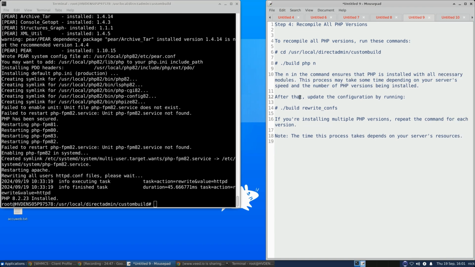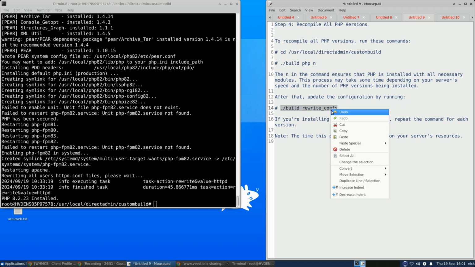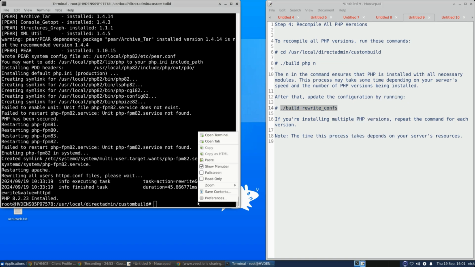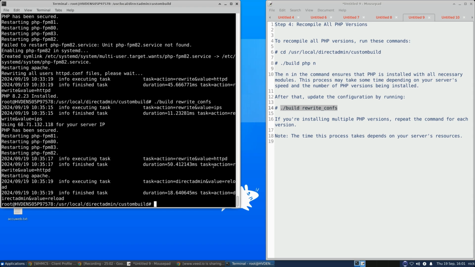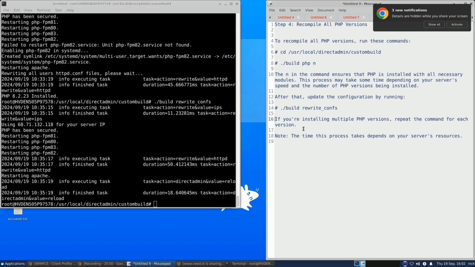After that, update the configuration by running the following. If you're installing multiple PHP versions, repeat the command for each version. The time this process takes depends on your server's resources.